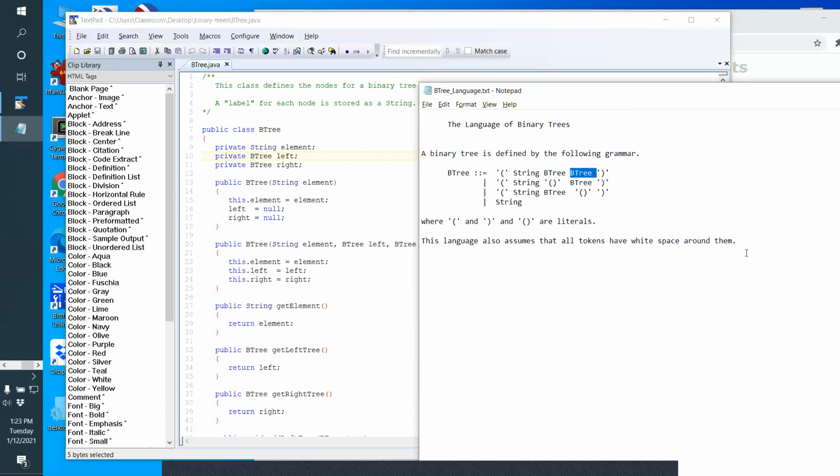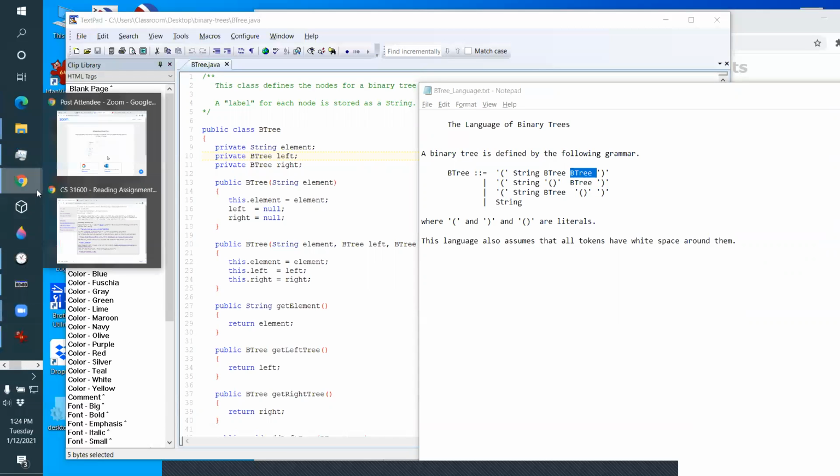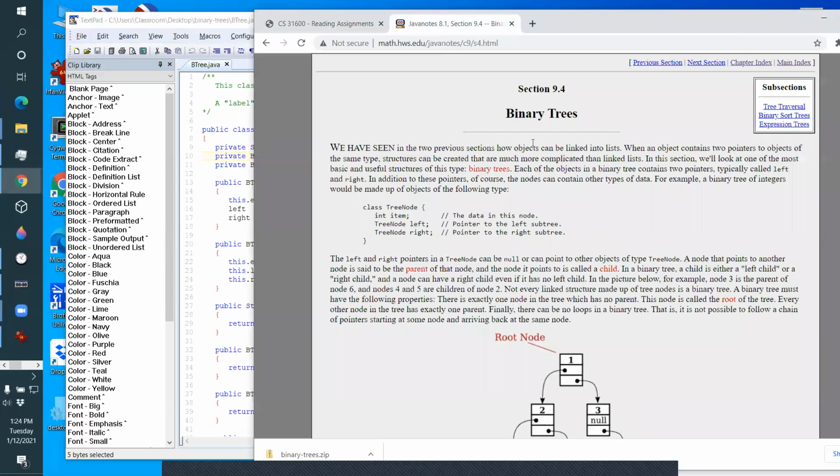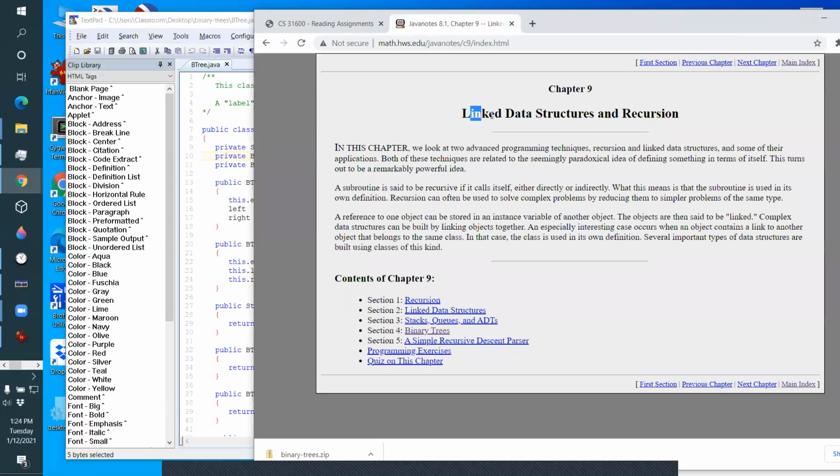Okay? So we sometimes call these recursive data structures. Remember the textbook referred to them this way, which is an interesting way to think about it. If you go back to the textbook, this chapter was called linked data structures and recursion. In a lot of textbooks, this section is called recursive data structures. Instead of calling them linked data structures, it's quite often in a data structures textbook for this section to be just called recursive data structures.